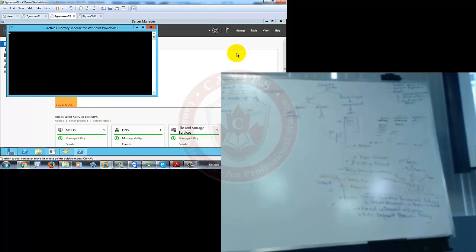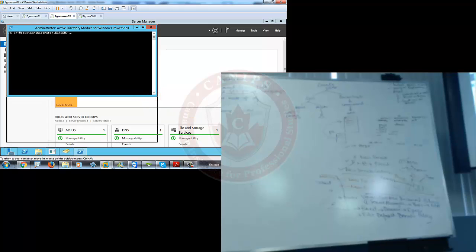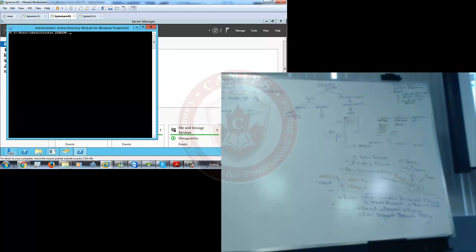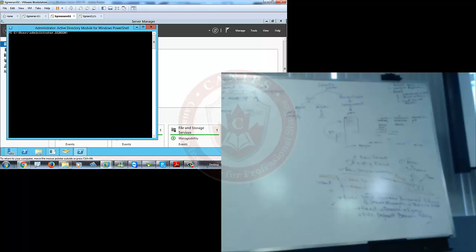As soon as you open it, it will load this information. Once it takes a few seconds, it will load the Active Directory commands. Guys, in PowerShell, all these commands are known as cmdlets. In DOS, when you run commands, those are known as commands. In PowerShell, all commands are known as cmdlets. So here I'm going to add a sentence in PowerShell.